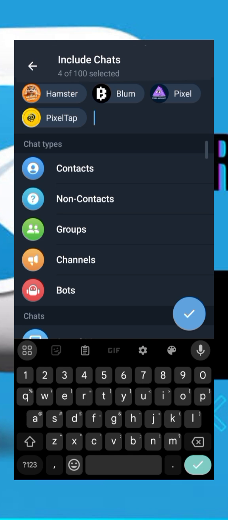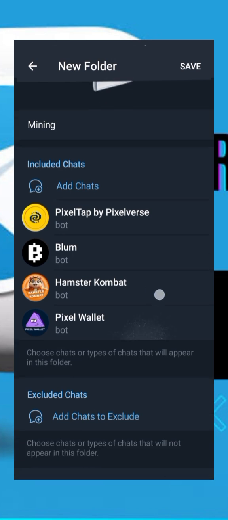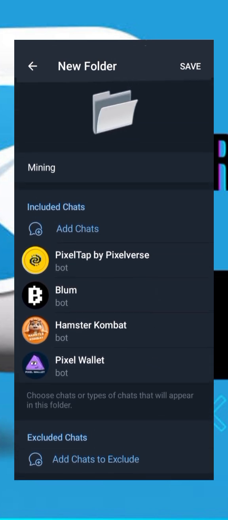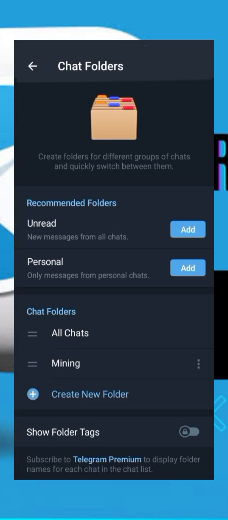So if you don't remember most of these projects, you can type as little as you remember. There's another way you can add those bots or those projects to this folder. Even when you join a new project, you don't have to always come here to add them to this folder. So let's stop here for now and let's get back to see how it's going to work. So I'll click on this check icon here. I'm done. And now this is what we've added. These are just the 4 projects we've added so far. Then click on save here.